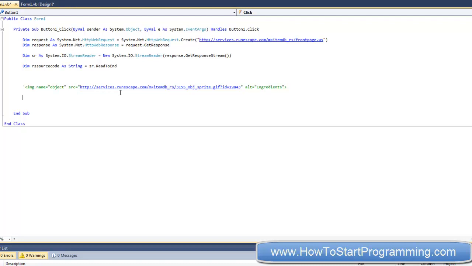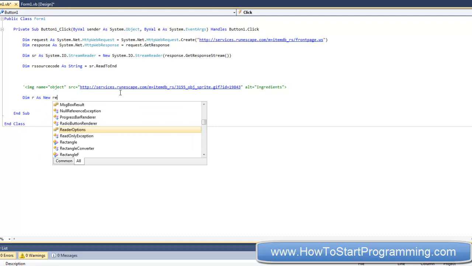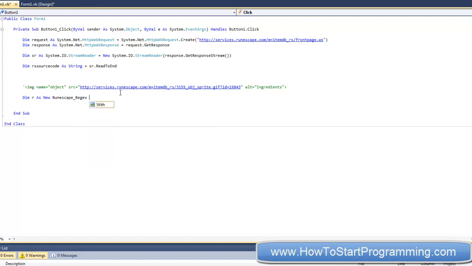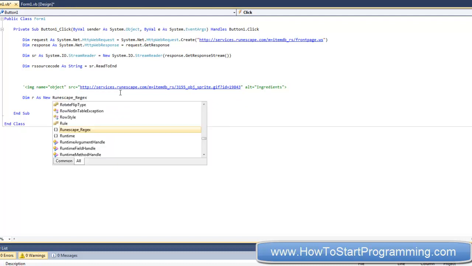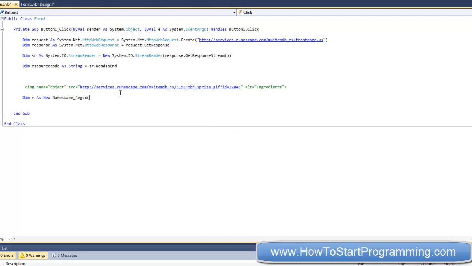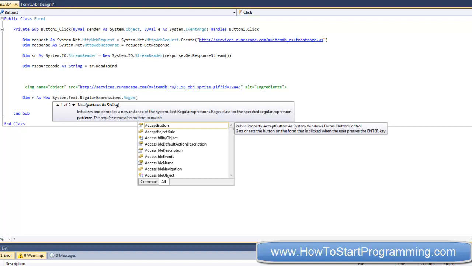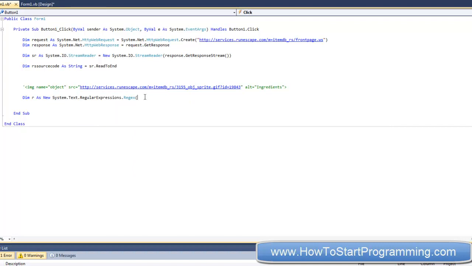Okay, so the way you create a regex is you just declare it and then call it whatever you want. I'm going to call it r as new regex. Actually, we'll just write System.Text.RegularExpressions.Regex, and then in brackets you need to declare what your regular expression is, the one that you want to find, and this is it right here.